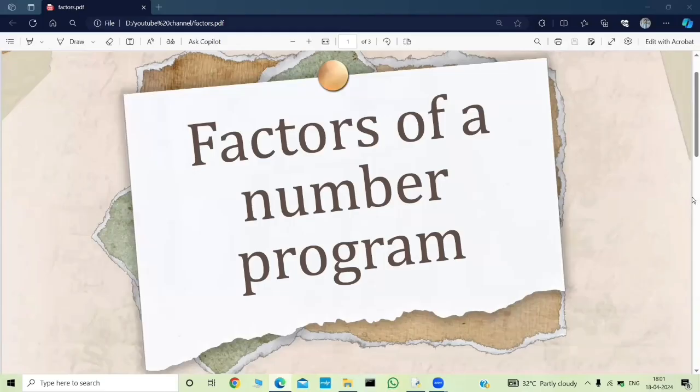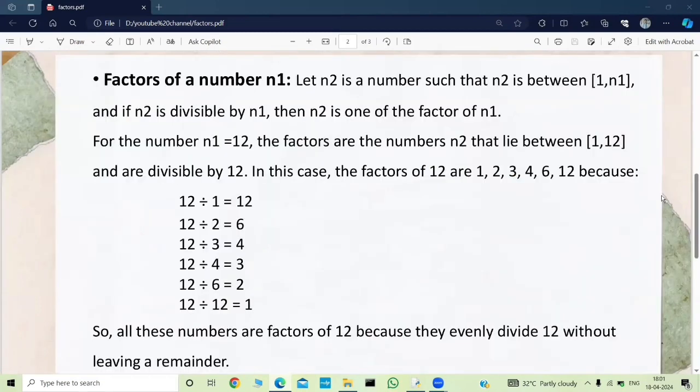In this video, we are going to discuss a program for factors of a number. So what are factors in mathematics? Let us say we have a number n1 and we need to find the factors of that number n1. Let n2 be a number between 1 and n1, and if n1 is divisible by n2, then n2 is one of the factors of n1. For example, if n1 equals 12, the factors are the numbers n2 that lie between 1 and 12 and divide 12. In this case, the factors of 12 are 1, 2, 3, 4, 6 and 12.